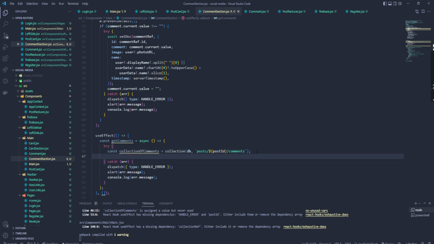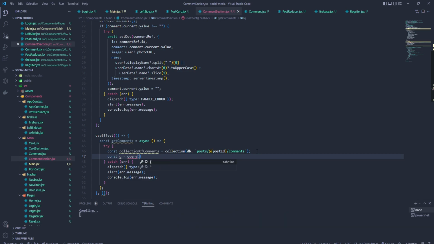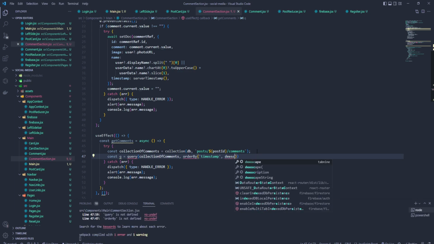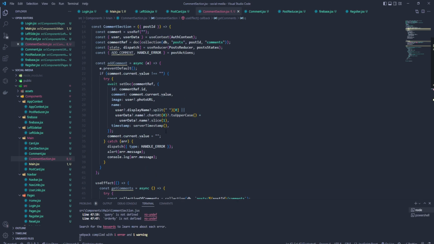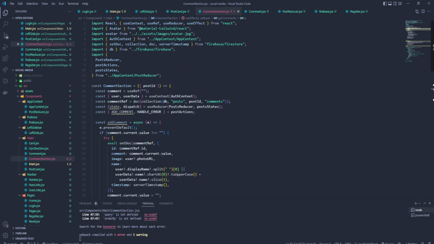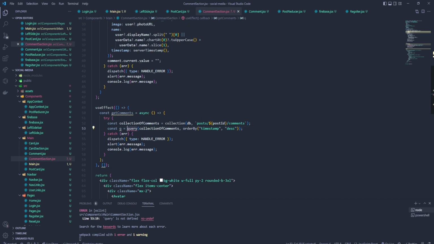So this is the routes that we were doing in this video and the previous videos. And when we got that, we can create a query. That query collection of comments, order by, we want to order them by the timestamp, and like that. Oops, we need to import that, so let's import that, and let's import query as well.